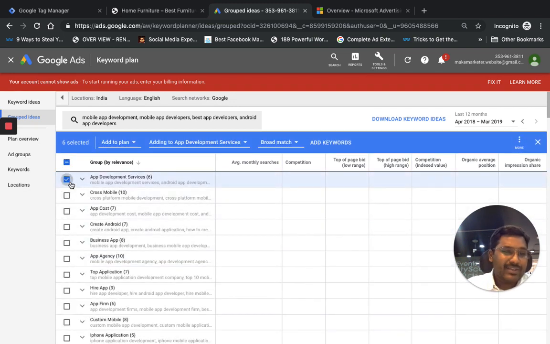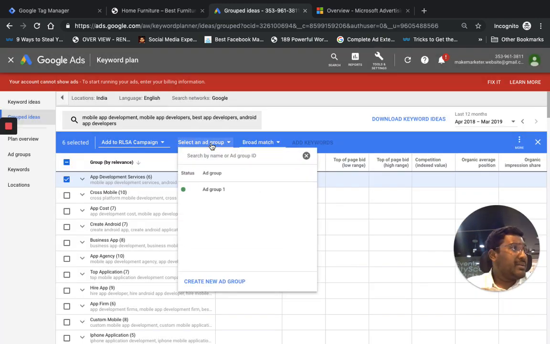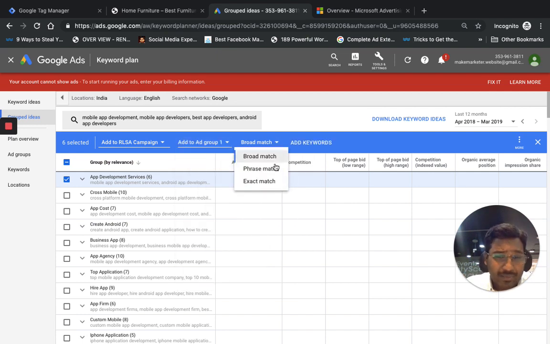So I'm going to select this and I'm going to add something directly as an ad group or to an existing campaign. If I select existing campaign, it's going to ask me which campaign, and which ad group, because ultimately ads and keywords have to be added to an ad group. So you can select those particular grouped keywords and you can directly add them to a campaign or particular ad group. And when you select the ad group, it is going to ask you what match type you want to add, right? I think you might be aware about the keyword match types as well.